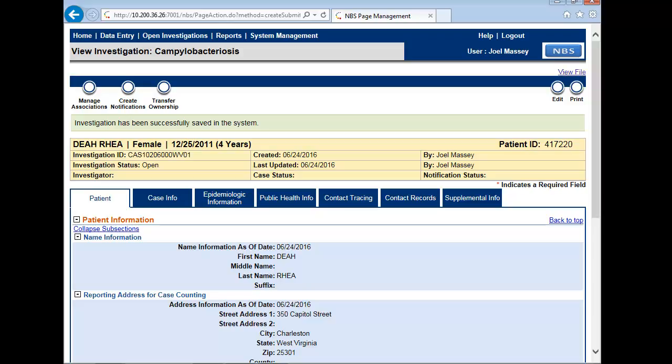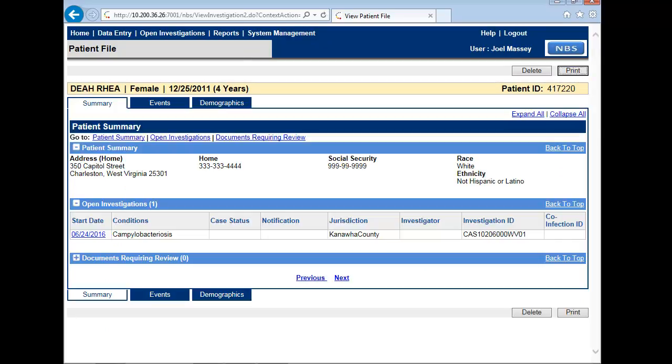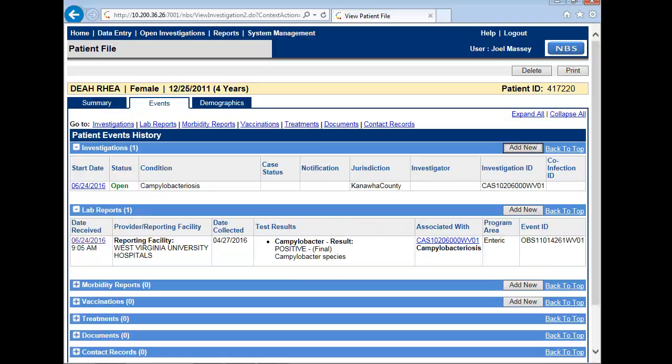To review the report, click the View File under the NBS logo. From the Patient File, click on the Events tab. If you want to view the report, click on the date next to the green Open Investigation Status.